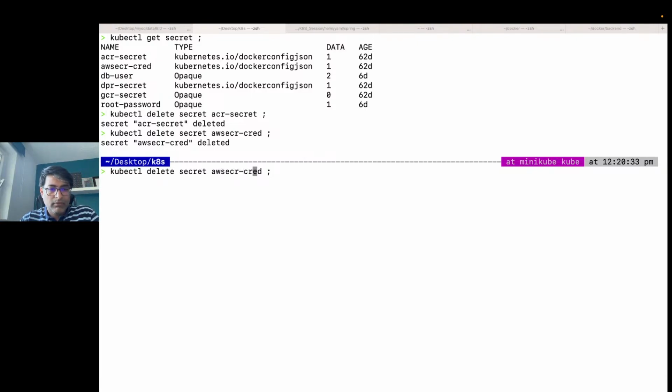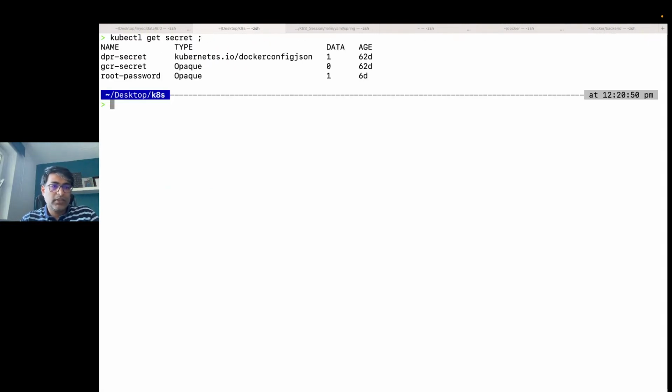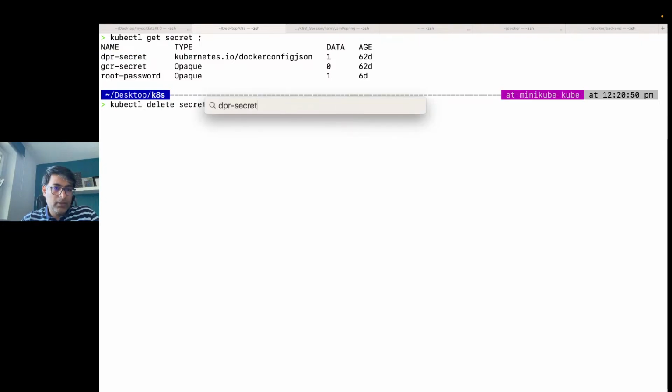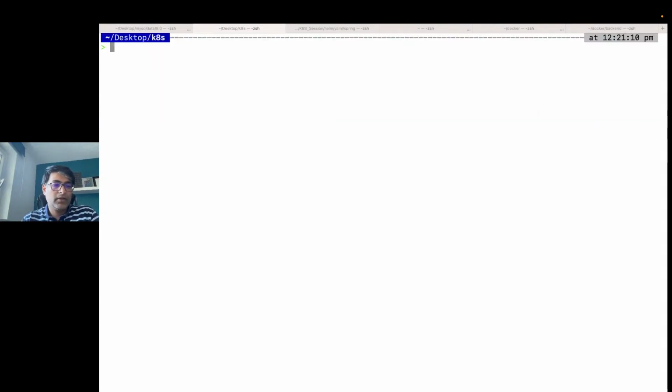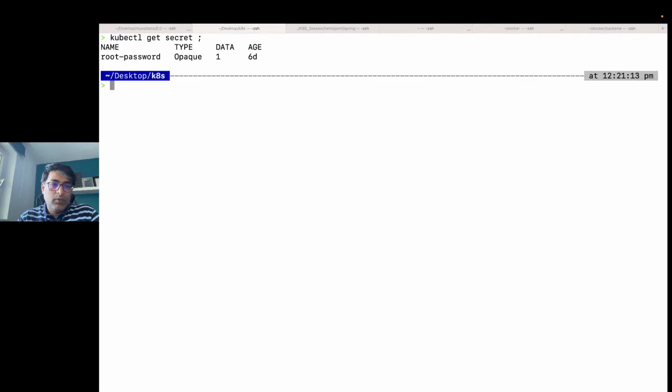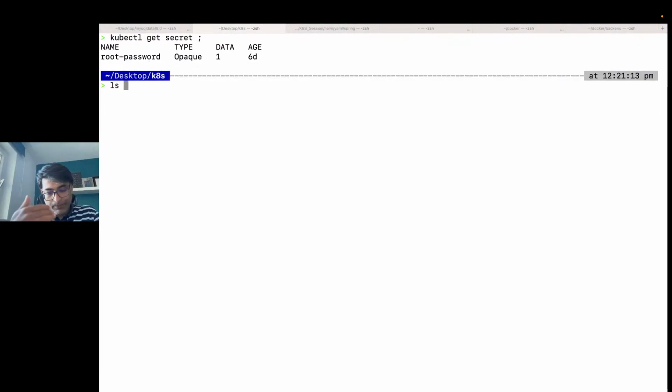Okay, so let us go and check the secrets. So only two secrets are there as well. So in this way, we create it, and in this way we delete the secret. So let us go to the creation of it.